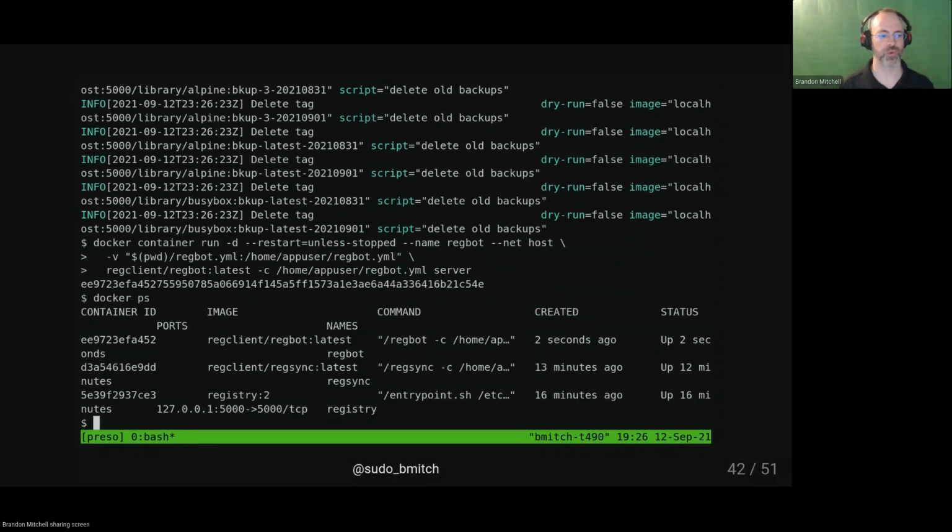Before we had the reg sync and the registry, now we have the regbot, reg sync, and the registry going. And I know I'm running through this stuff fast. I do have all of these slides up online, so you can pull the slides down later and go through them. And because it's a workshop, you've got that README file, so you can run these commands yourself and see these things going as well. Hopefully having all that will help you out.